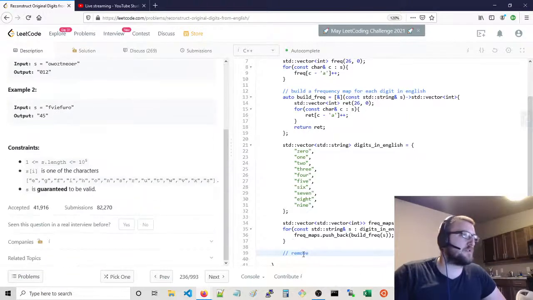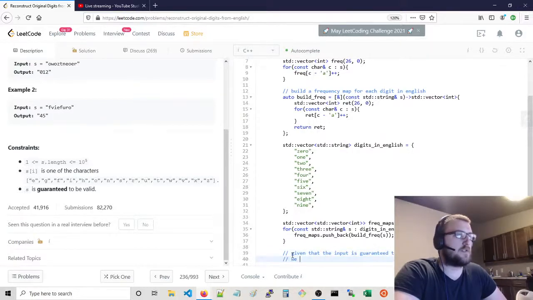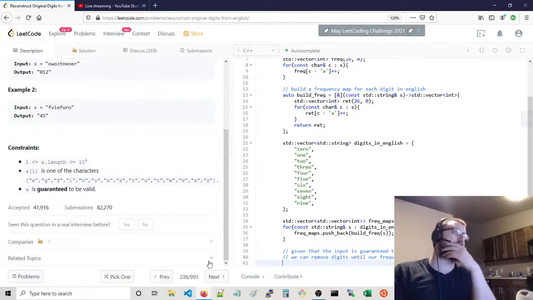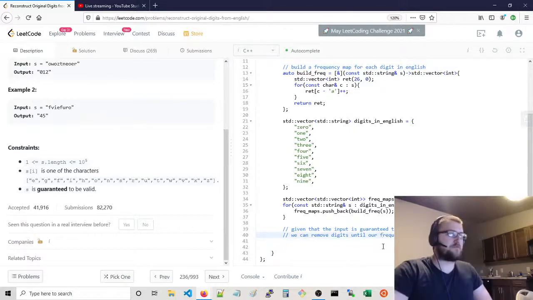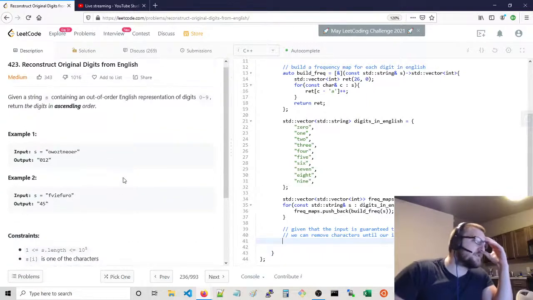Given that the input is valid, we can remove digits until our frequency map is empty. Now here's the question that we have.